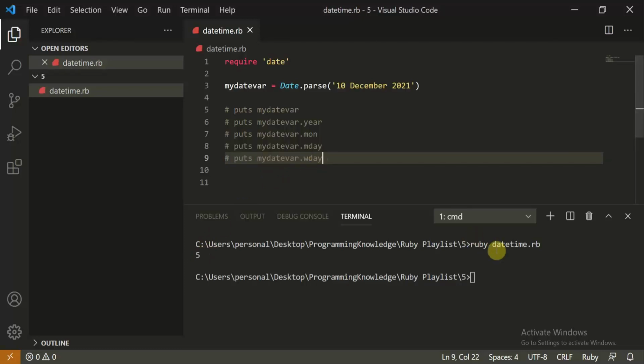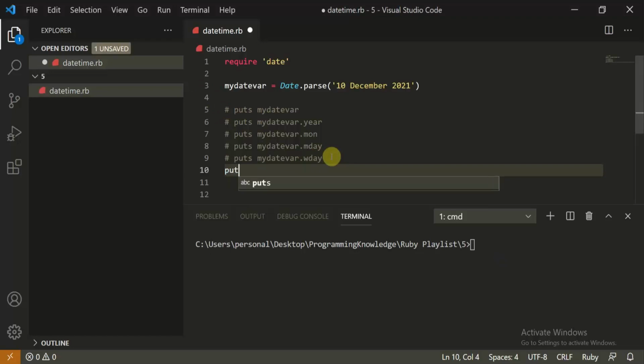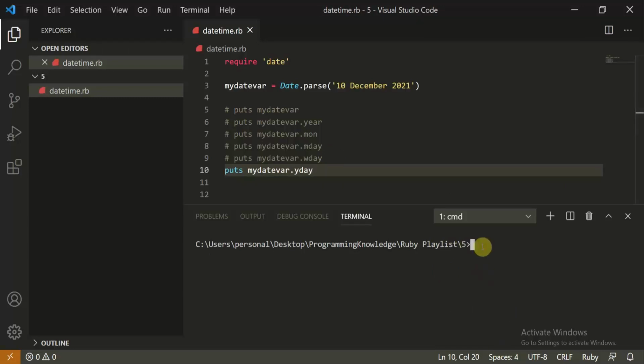Good. So now you can clear, and now you can type, so which day of the year it is. It is put as my date var dot y day. This would give you the year day, so which day of the year it is. Okay, so let's run this, and it is the 344th day of the year. Good to go.